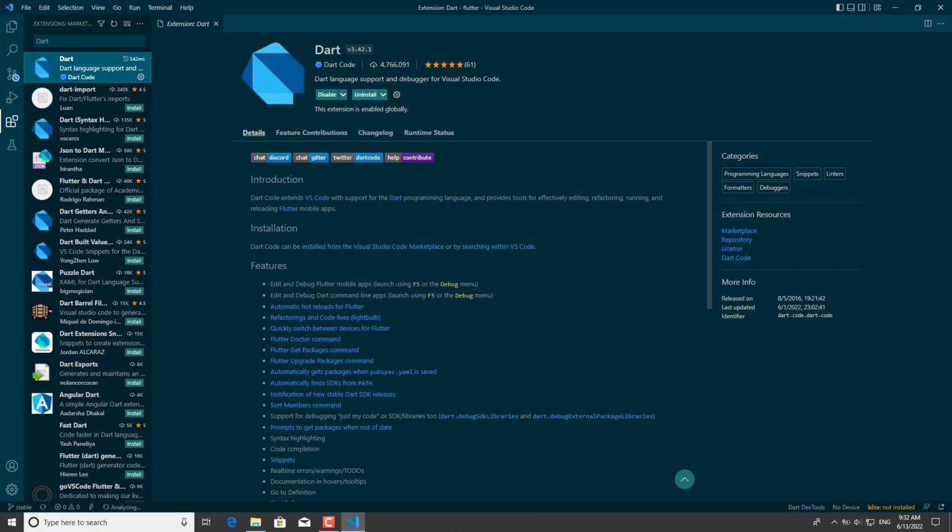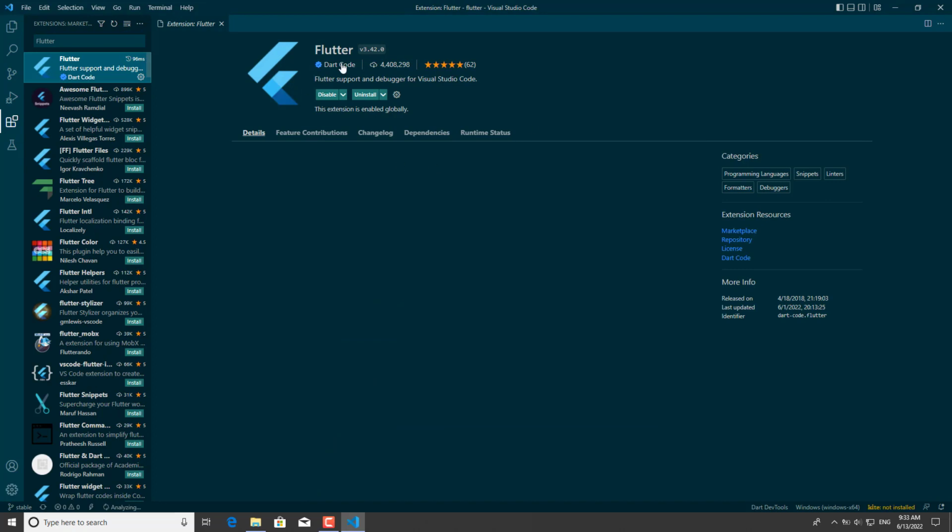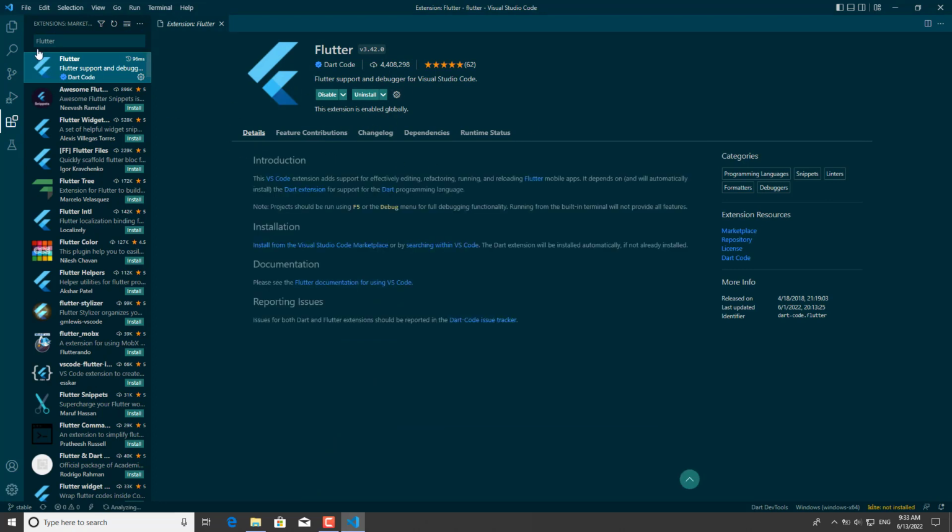Okay, because we had installed the Flutter extension, and Flutter depends on that, we can install it. So we installed Dart and also the Flutter extension. Let's check again. Here you can see the installed Flutter too, so let's go.